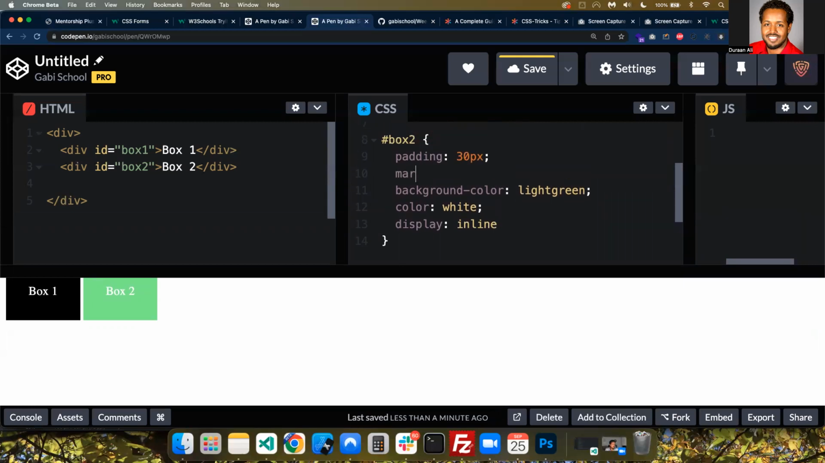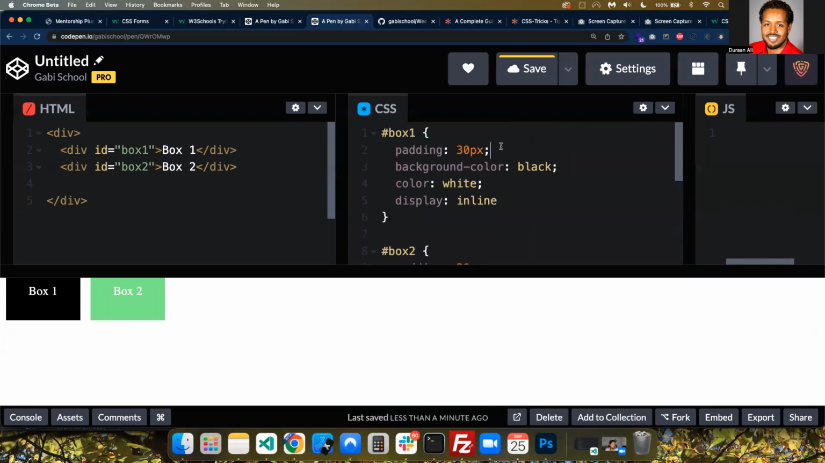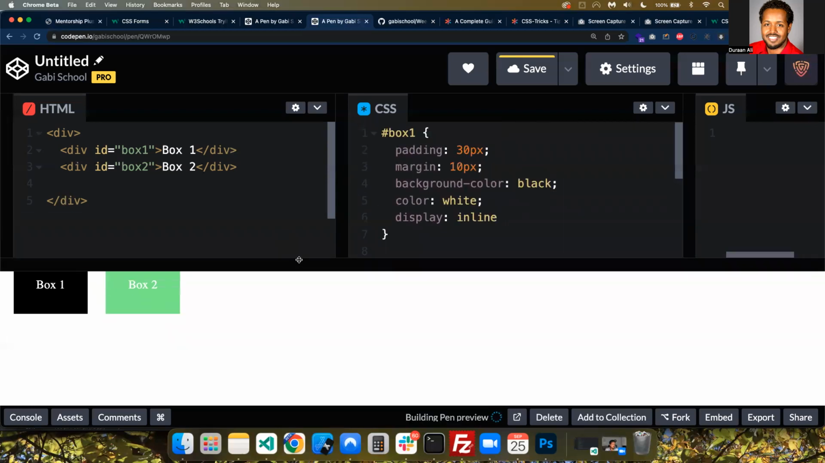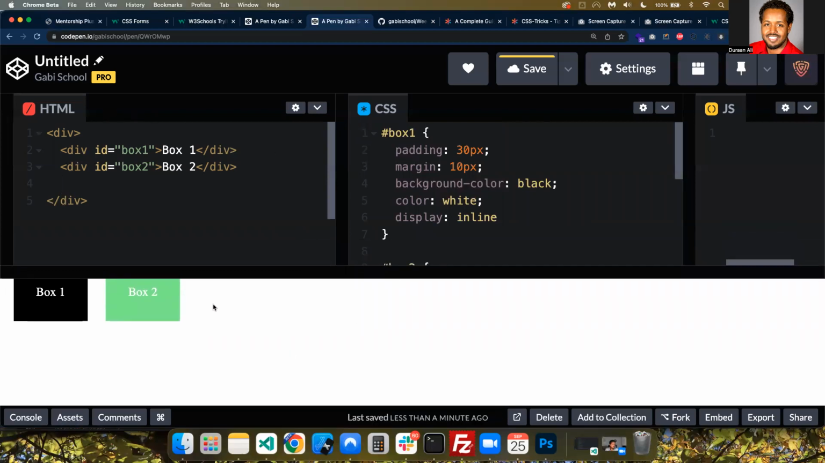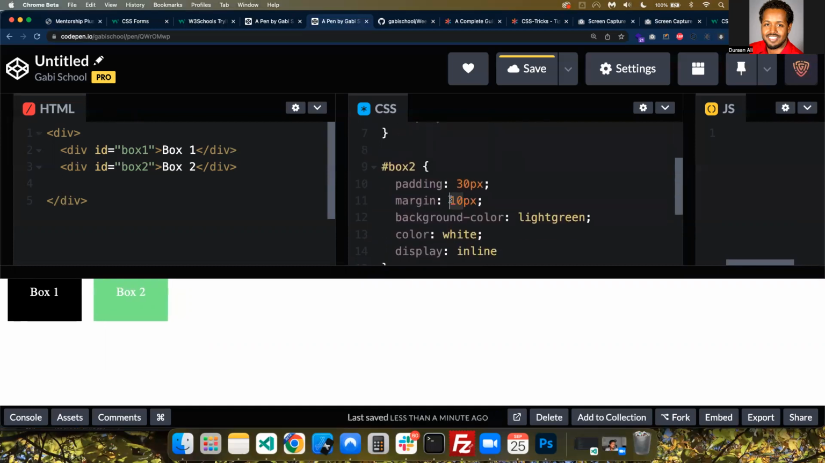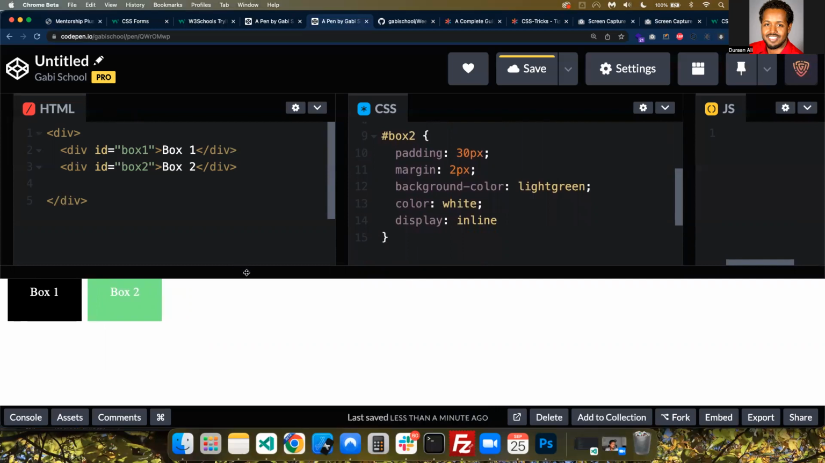Let's add some margin. That's 10 pixels of margin. Is that 10 on this one too? Okay. So as you can see, it's not even 10. Let's add like 2. As you can see, they're right next to each other and they're inline right now, right?